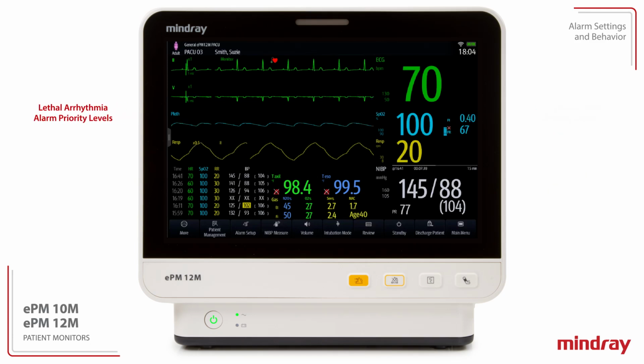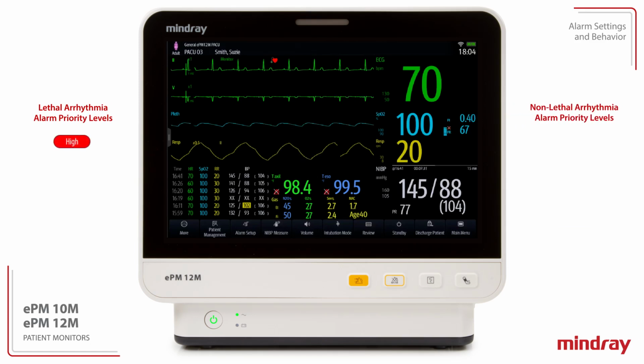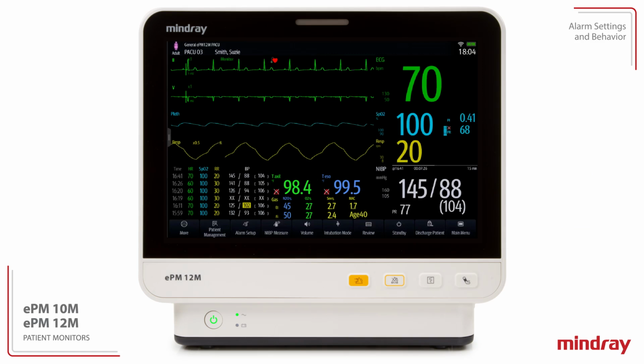Lethal arrhythmia alarm priority levels are preset to high only. Non-lethal arrhythmia alarm priority levels may be set to high, medium, low, or prompt. Physiologic and arrhythmia alarms may be reviewed and adjusted per facility policy within the alarm dialog.